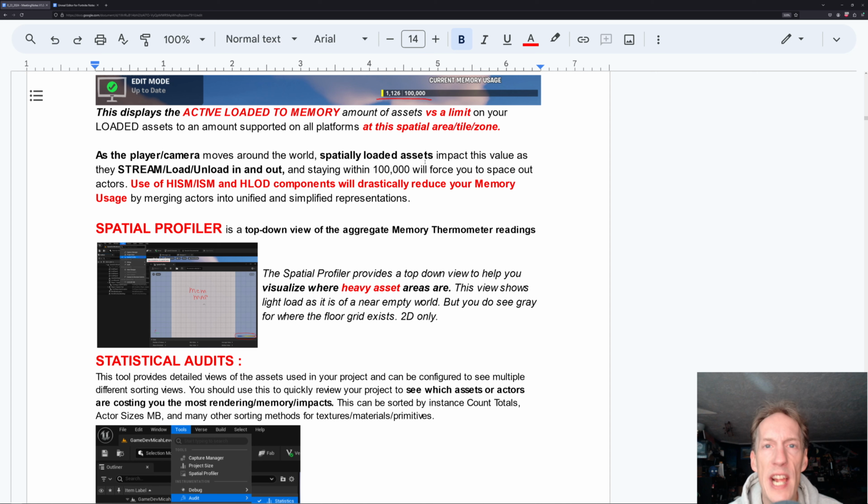It's up to you to say, well, we need these actors to spatially load in at this range because of whatever reason it is, or we don't, and the visuals look good. Those are things you're going to have to see how it works with your levels.